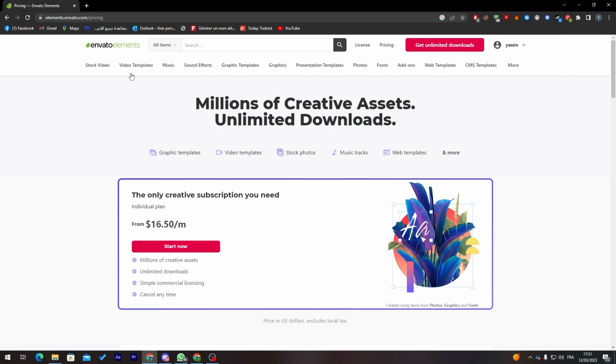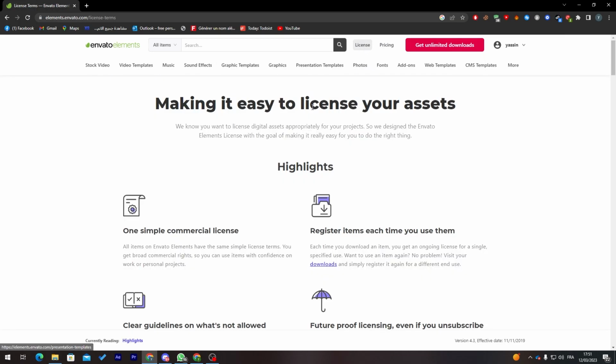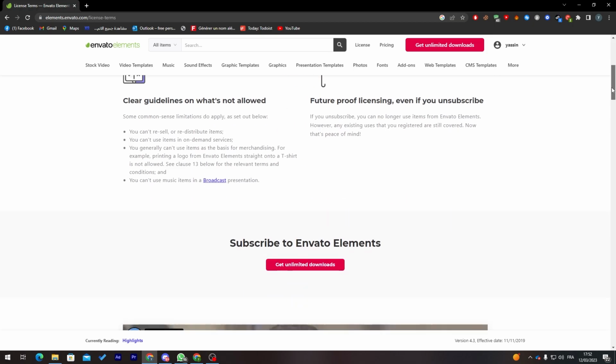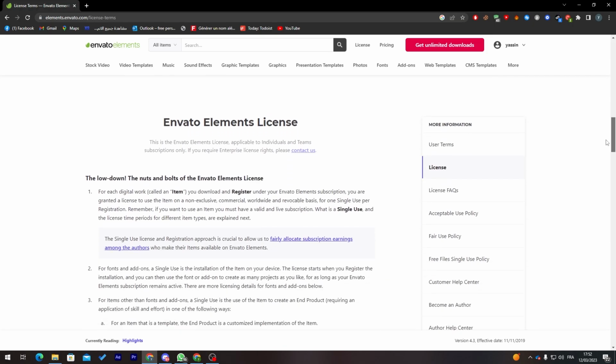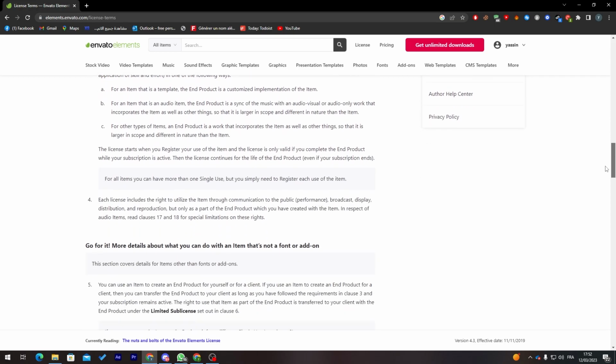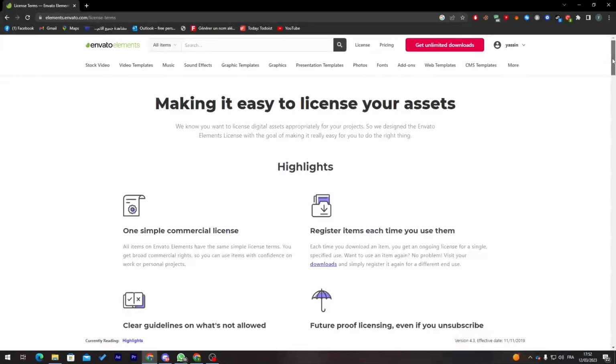Now let's start going through the website itself. So let's go first to license. Here, making it easy to license your assets. So here you can add your assets and share with people. As you can see, a video is explaining that, and here is some explanation about the license that you will get from the assets that you get from here. So let's say for example, let's go through all of this.